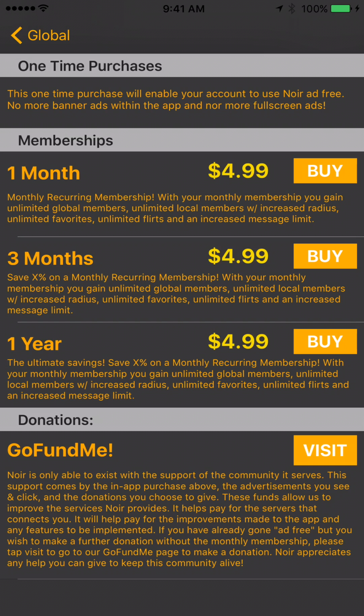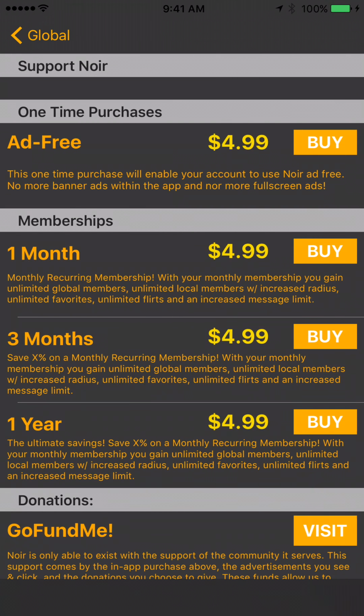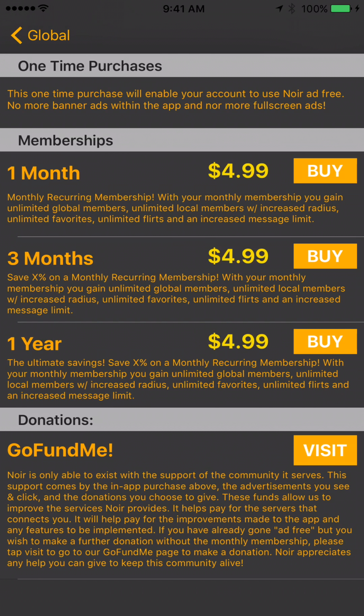We're going to need more space. We're going to need faster connections. We're going to want to add new features. We're going to want to fix bugs, stuff like that. And to justify my being able to do it, this has to be able to pay for itself. It has to sustain itself. So we have the ad free, which will help. GoFundMe, if you want to hop on over to the GoFundMe page and donate, which would be fine.